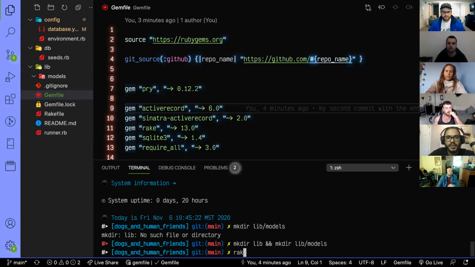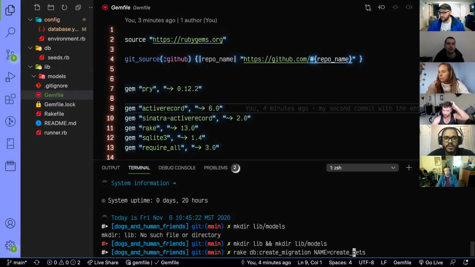Create migration, and then like name in all capitals equals. Rake db:create_migration, name. And what would be a good name for this migration? Create pets or something. Okay, so we use snake case here. And why did you call it create pets instead of just pets? Because it'll get kind of confusing because we're going to make a class called pet, I'm assuming. Yep. And on like the Google, it seems like standard format is to put create first.